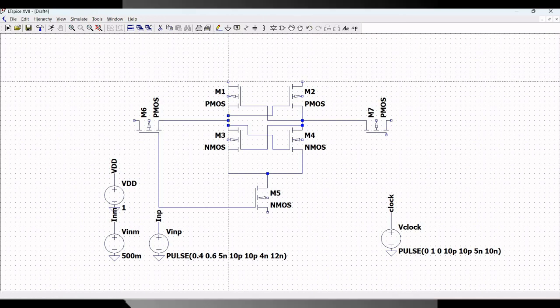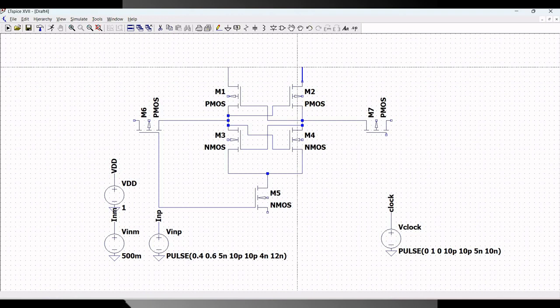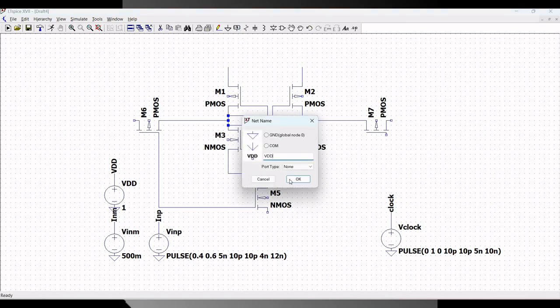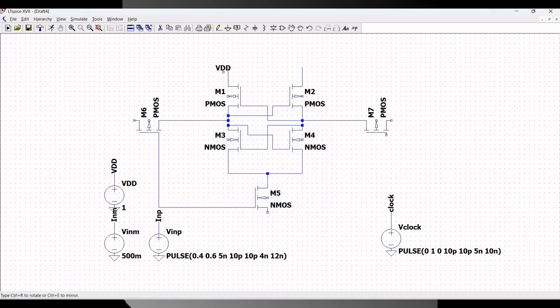Click on wire and extend the wire across the M1 PMOS transistor and also extend the wire across the M2 PMOS transistor. Now click on label net and place the label net VDD on the wire as shown in this particular tutorial. Now place the VDD also across the explicit substrate of all the PMOS transistors.